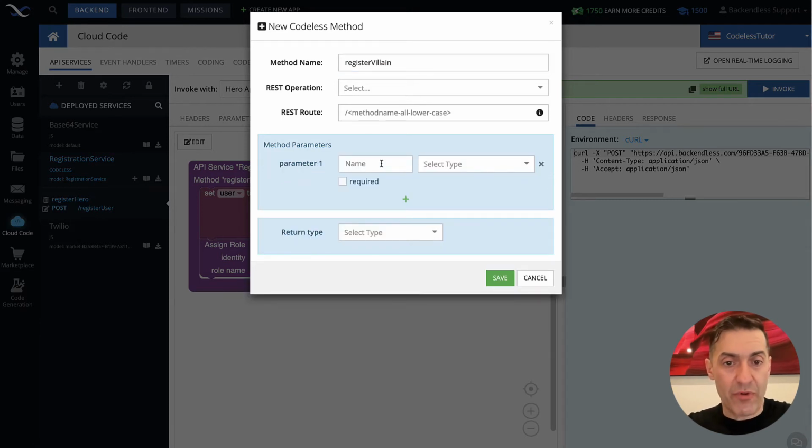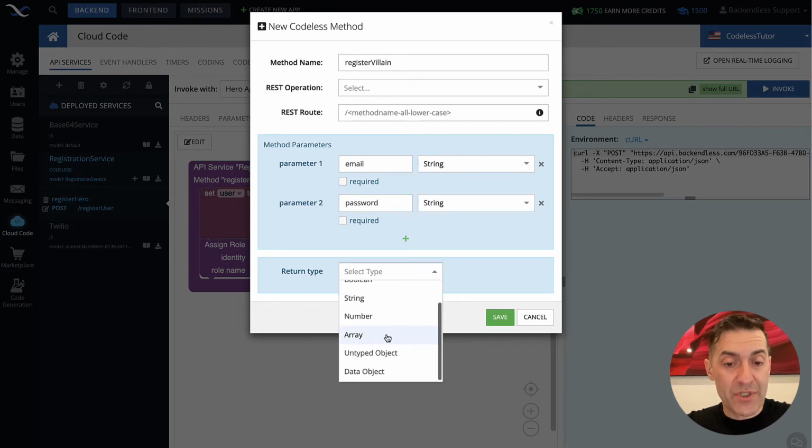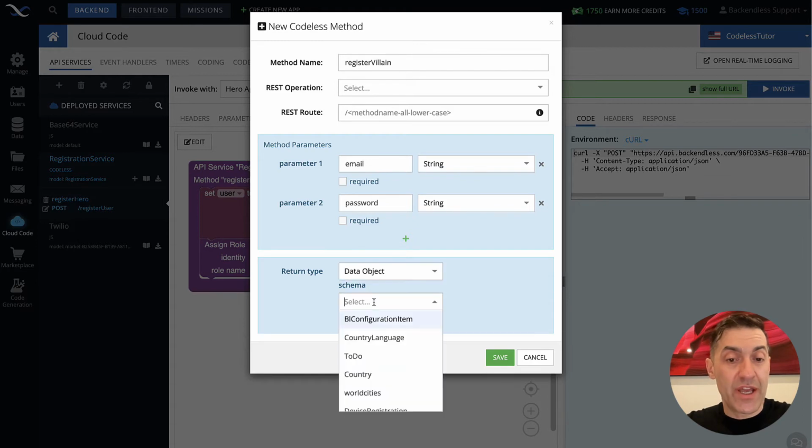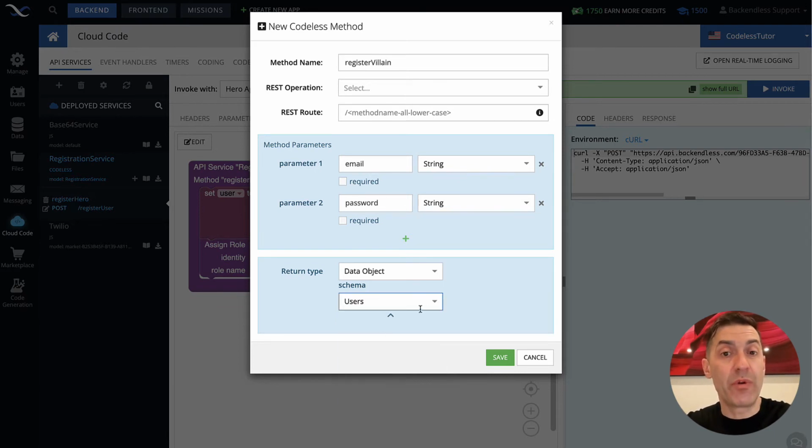There's going to be a parameter email, and the type of that parameter is a string. And then another parameter is password, and the type of it is also a string. The return type is going to be a data object, and data objects are just objects that correspond to a data table in your database. In our case, the data table is users. So we'll be returning a data structure, which is essentially just a user record. So this is the declaration of the registerVillain method.